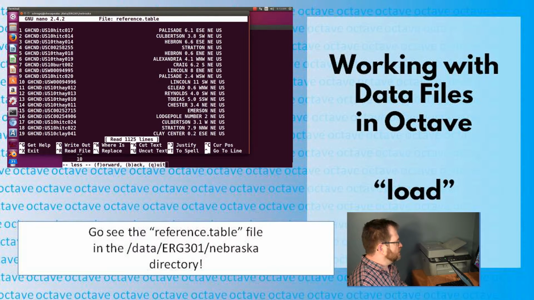For station 1, the official station identifier of this place is GHCND:US10HITC017. See how calling that station 1 was a whole lot easier than dealing with that stupid number? The National Climate Data Center has to deal with tens of thousands of these stations. They have these big complicated codes. We'll call it station 1. That's fine. And for what it's worth, it happens to be 6.1 miles east-southeast of Palisade, Nebraska.